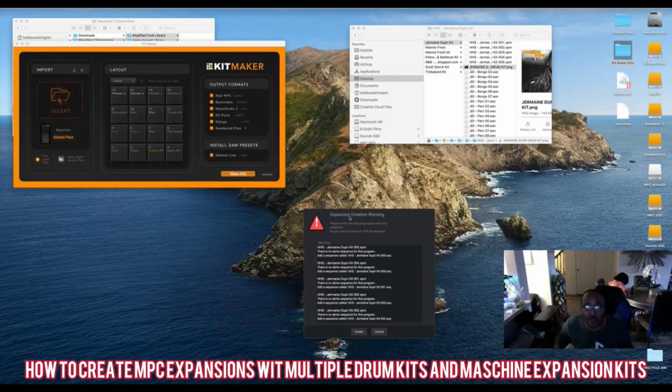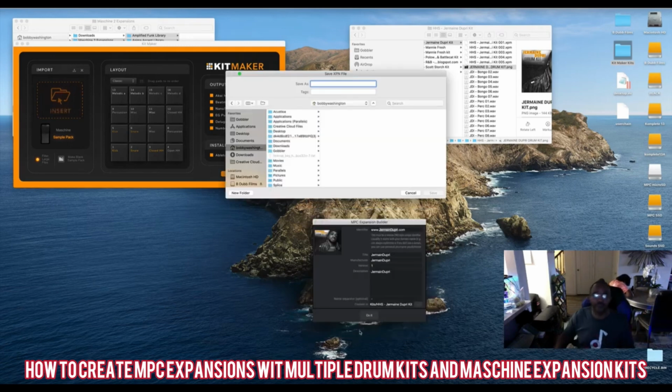It says expansion creation warning. Please review the following issues. Do you want to create anyway? It says here this is a demo sequence. There is no demo sequence. I don't want a demo sequence. Add a sequence called. I don't want to add none of that. So I'm going to press create anyway. I just want the sounds laid on my pads with the picture. That's what I want.